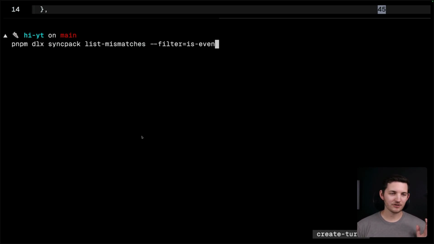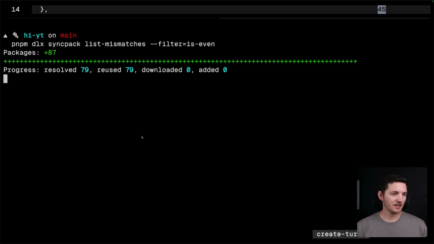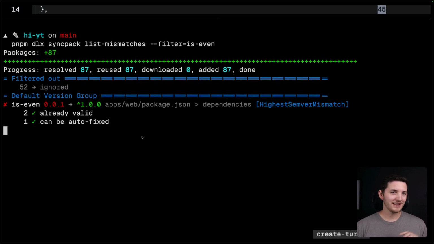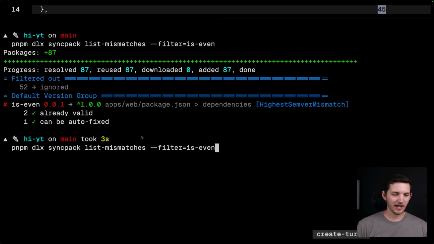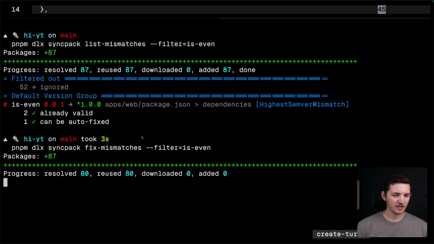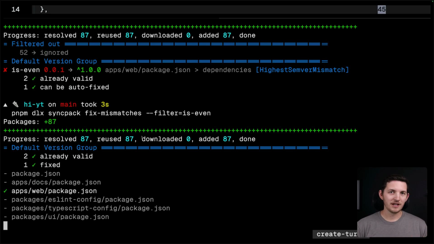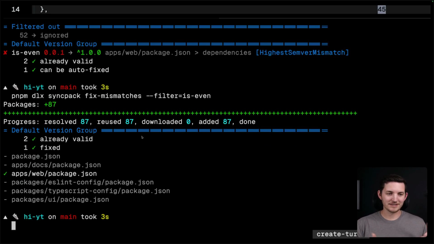I'm just going to try it out quickly with pnpm dlx, and it will show me that isEven doesn't have the same version throughout my repository. I can also ask it to fix mismatches instead of list them. This will, as you'd imagine, make everything the same exact version.